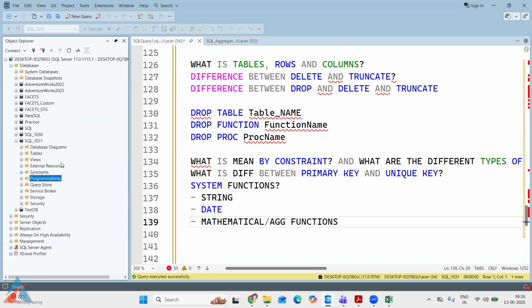Starting from next week, we will start the joins, the different types of joins in SQL Server. We will see the use cases, the real-time scenarios, and how we use the joins. Then we have stored procedures, cursors, indexes. There are many more topics, but it will take some time.